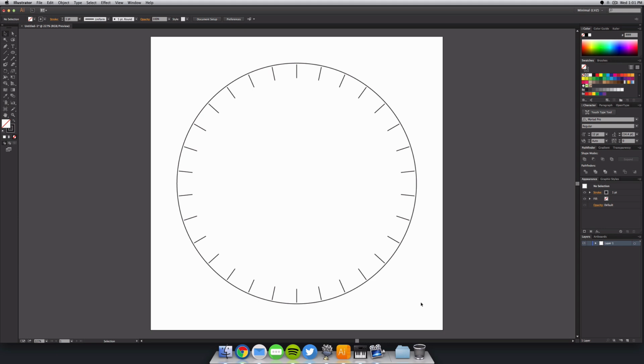What is up, guys? This is Max Square, and in this tutorial, I'm going to be showing you how to distribute an object around in a perfect circle inside of Illustrator. So it's actually pretty simple.